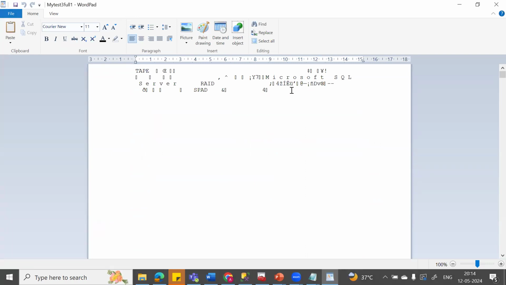So we'll just delete something, this character, and that's it. We'll save this file. It'll take some time to save it, since it has ASCII characters or something like that. So let's just close it.